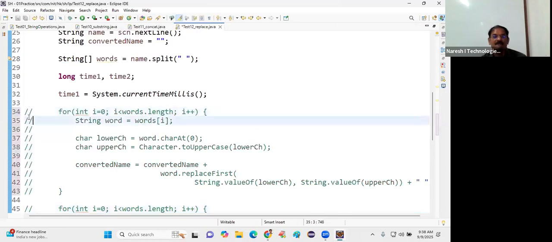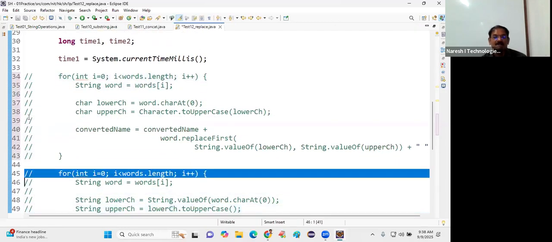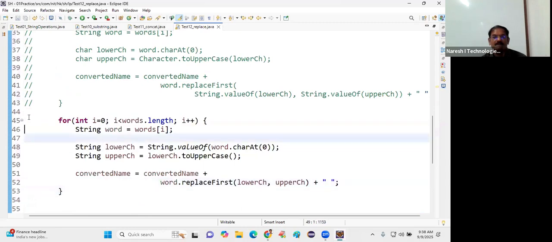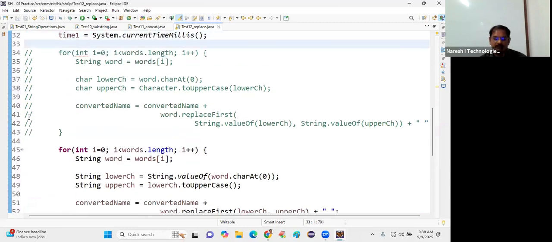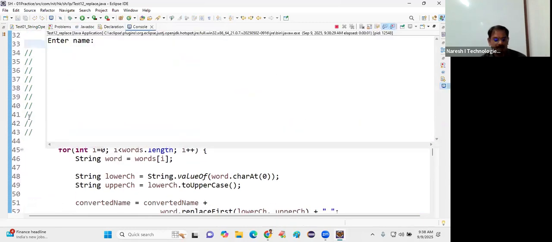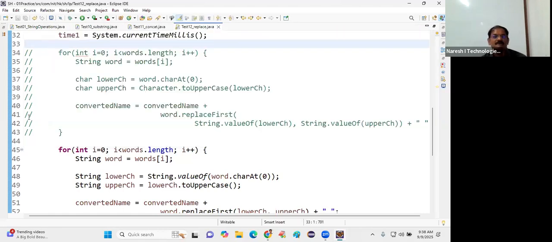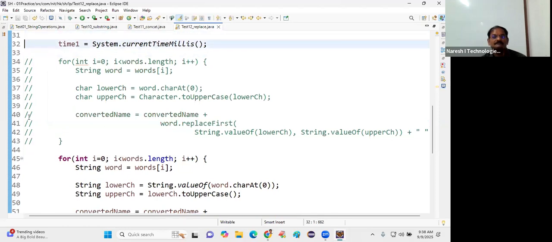Now I am commenting this. Now let us test this logic, how much time it takes. It is taking 39 milliseconds. Actually, in one attempt you cannot confirm. Okay, we'll do one thing.